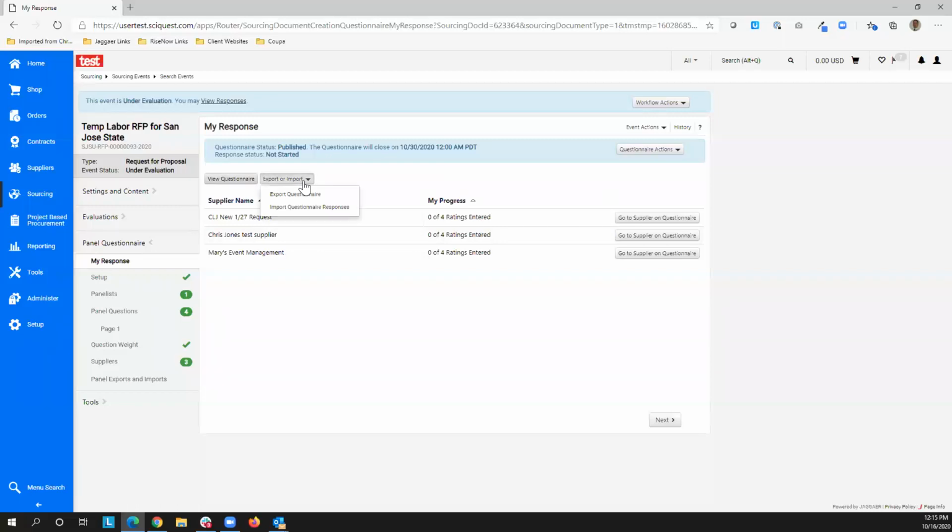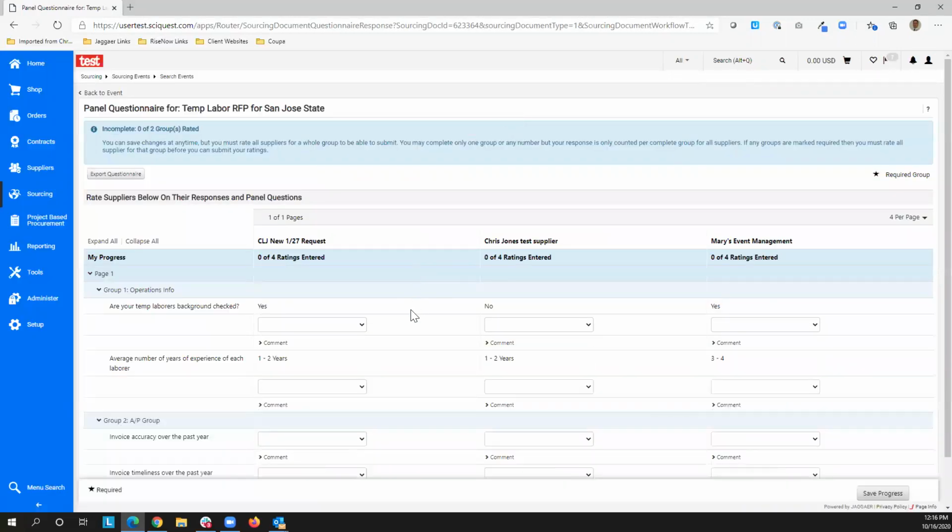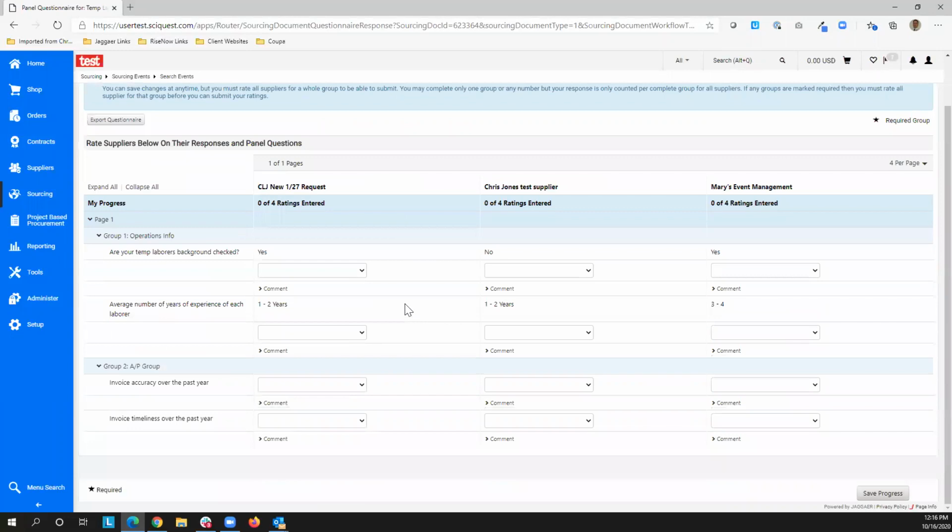If there's a whole bunch of them, like 100 different things that they're rating, they can download it, fill it out and then import the responses if they want to. But we'll go ahead and just view the questionnaire. And we'll start submitting our scoring, right? So I'm going to go through here and say, this is great. That's not good. That's great. And then if I look at this, I can say, okay, that's average, average, and this is maybe good.